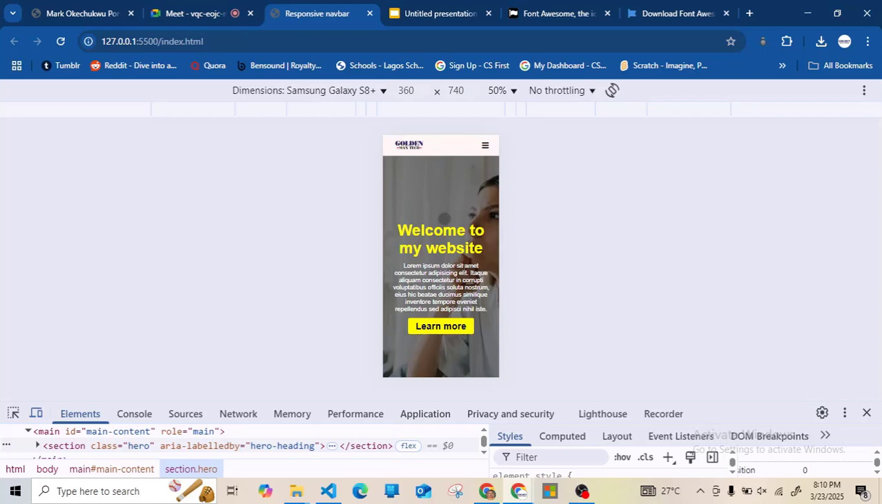So it's as simple as that. But at every point in time, you can access the inspect page or the developer tools on the Chrome browser. I think that's it. Is there another question? Thank you. You're welcome, sir.